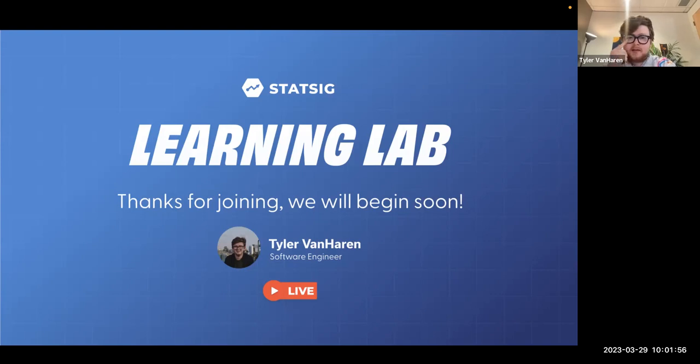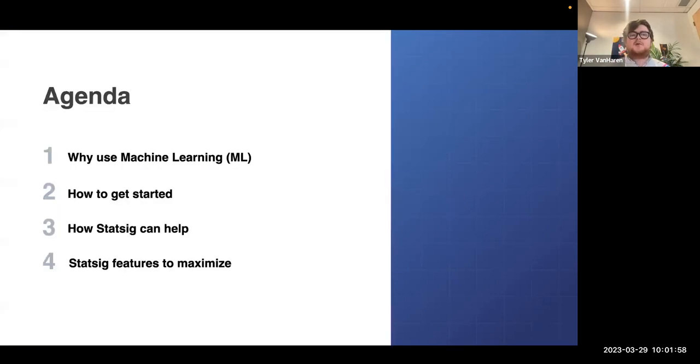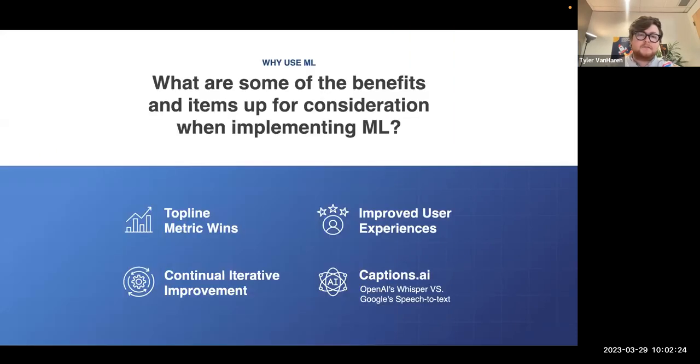And so what this learning lab is going to be about is we're going to talk about how you can either, if you're used to using ML and haven't done a lot of putting it behind gates or experimenting on it, or if you have done a lot of that stuff and are looking to incorporate ML into your product, we'll go at a pretty high level on both of those and chat about some of the things that Statsig can do to help make it a less scary prospect, and also let you really realize the wins that you're seeing.